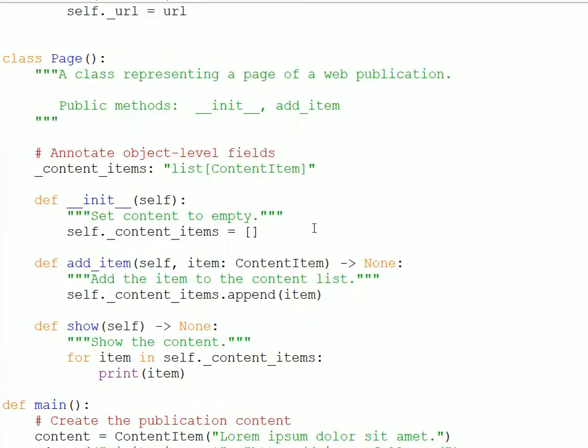And here's page, and this is an aggregate relationship with content item, which is not a surprise, hopefully. It has a list of content item objects and an initializer in which it sets that list to the empty list, and an add item method which takes a content item object as a parameter and adds it to the list, and a show method that iterates through the list and just prints each item. That will, of course, implicitly call their str methods.